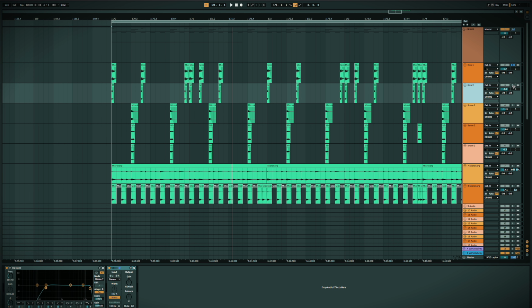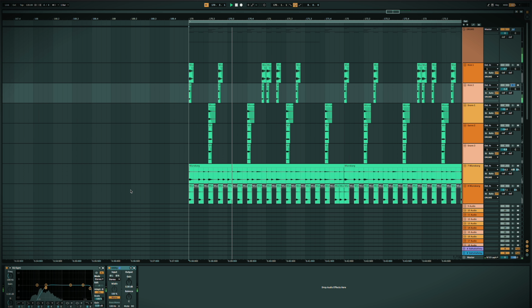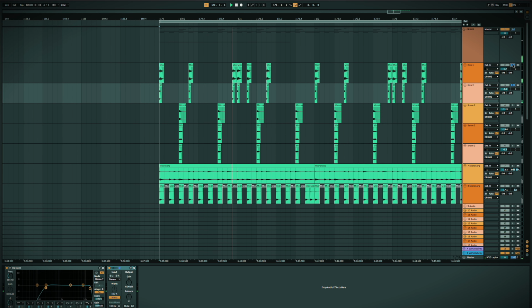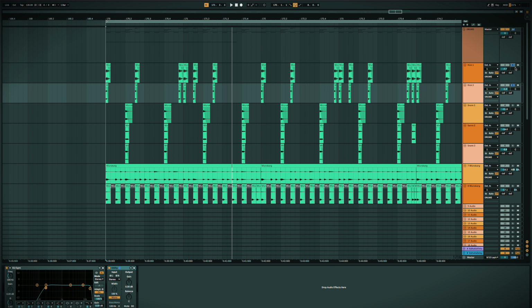I've also taken another one of the hits and just filtered off the low end, made it mono, and that's kind of our top end click. So together you have this. Very solid kick. The snare I was struggling with a bit, so I ended up layering a couple of things.